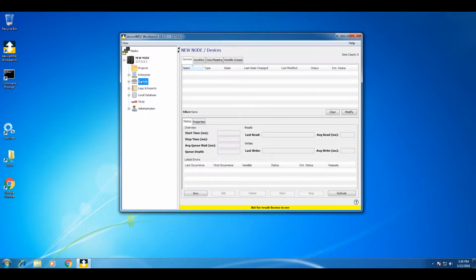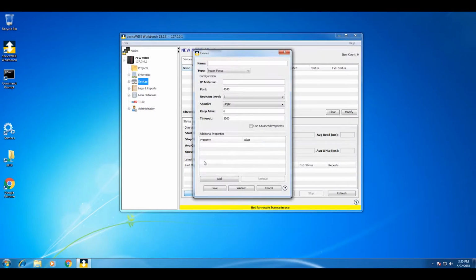Head on over to the Devices panel, select New, name your device. I'm going to name my device Atlas Copco, and then select the proper type from the type dropdown. Under Atlas Copco, I am going to select Power Focus. Enter your IP address.